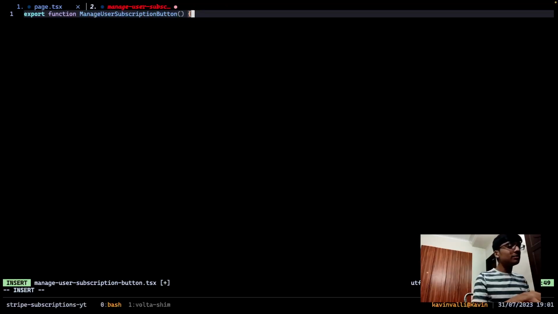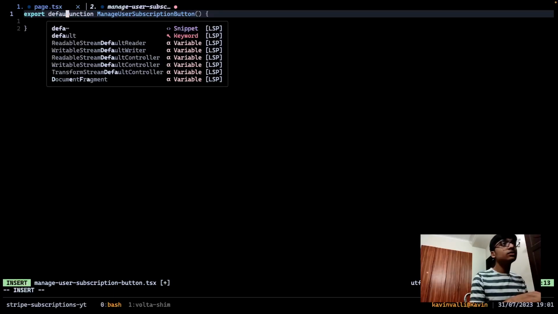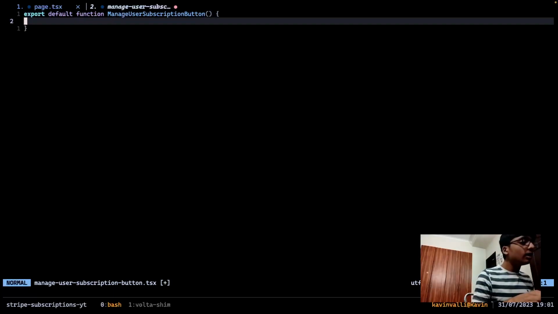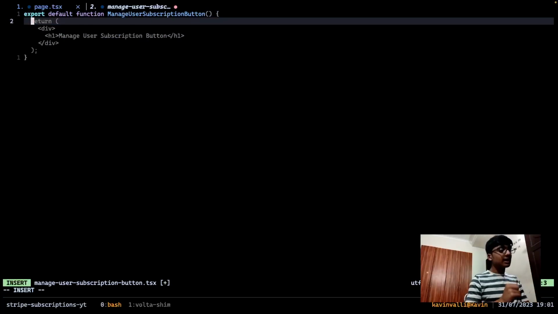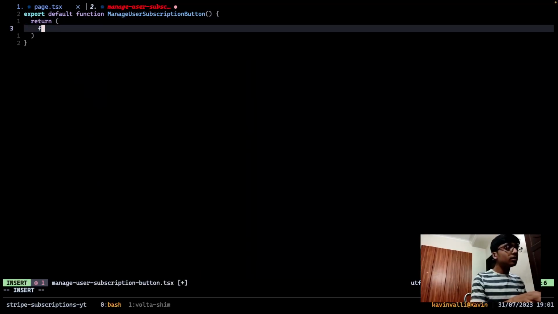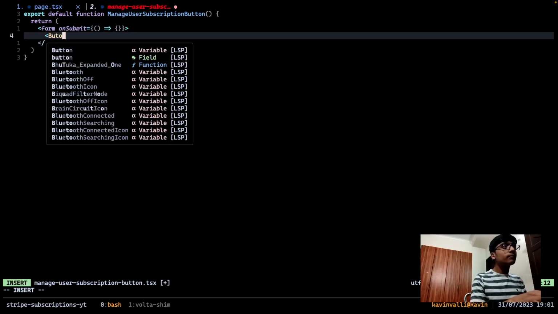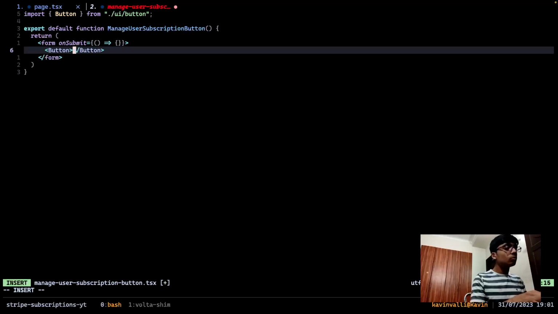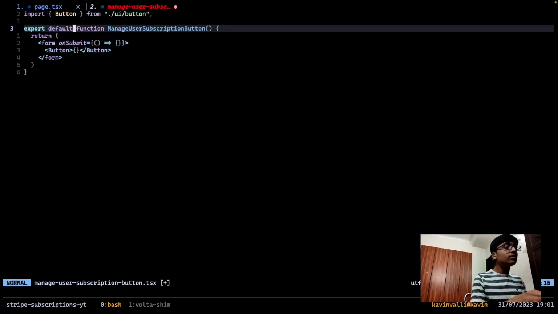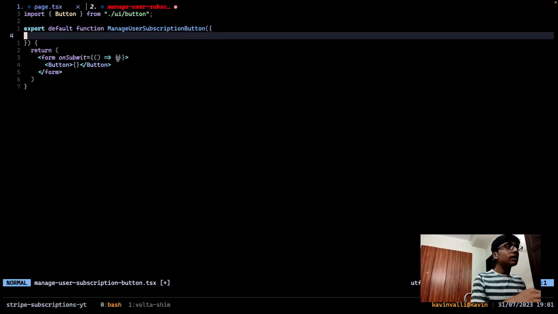But export function, I'm basically exporting this function. Export default is also fine if you want to do that, right? I will take a few props. I'll talk about those props in a second. But basically what I want to do is I will return a form over here, which will basically do something on submit. And I will have a button, which basically we want to get the plan from the user. So we will get a few things over here.